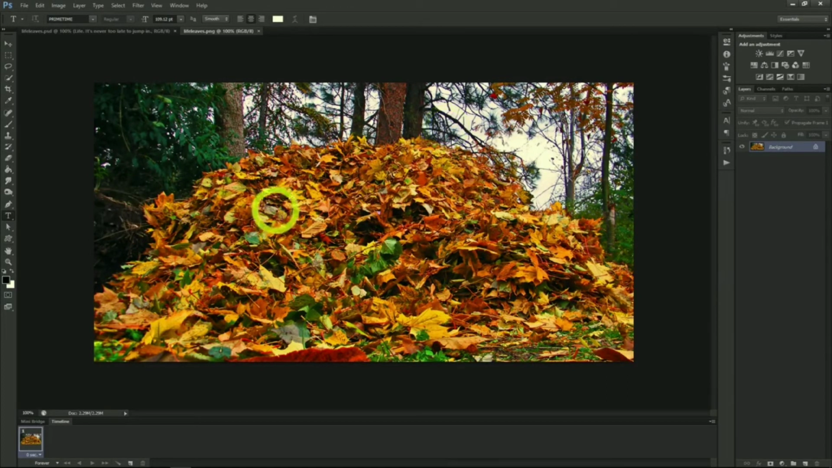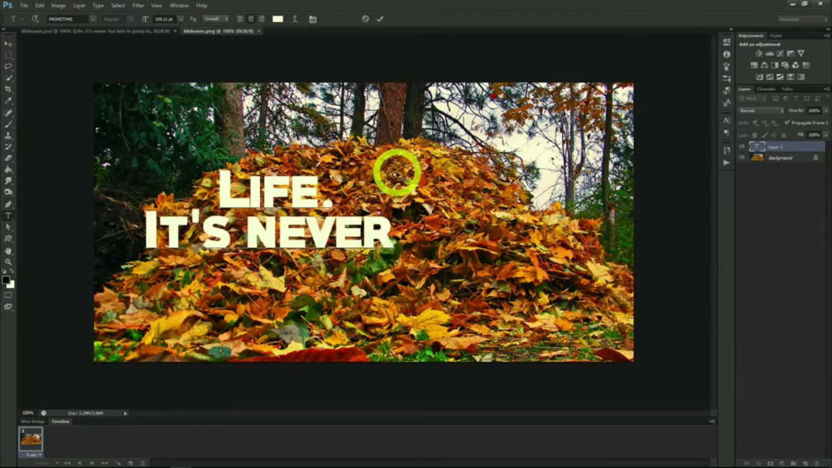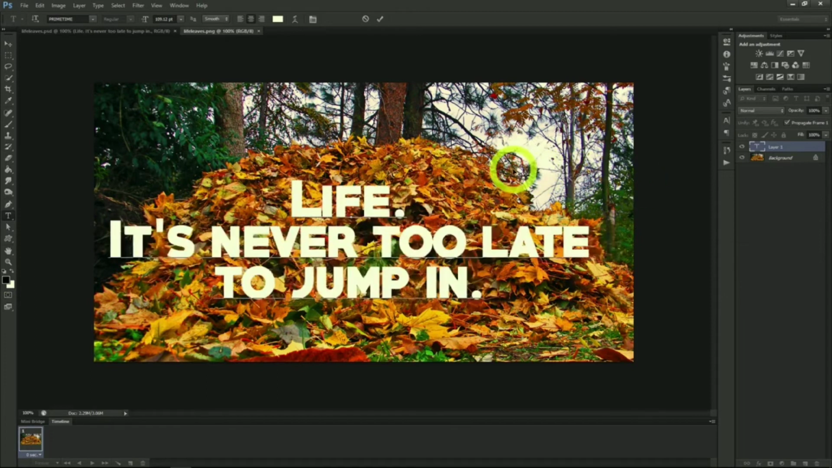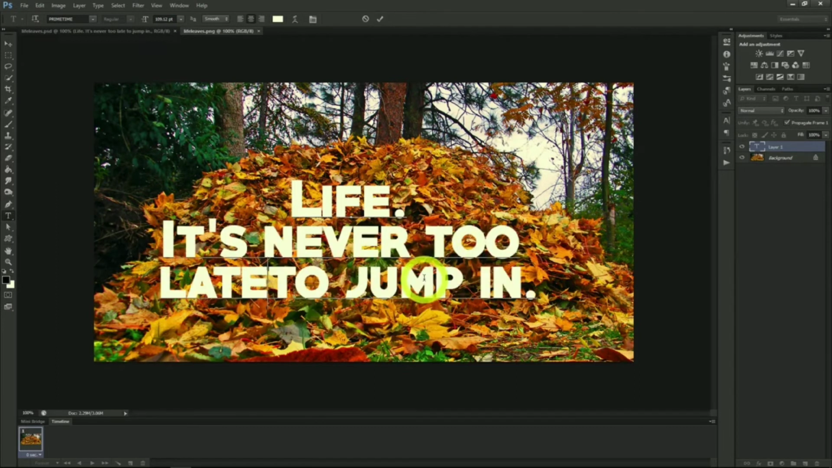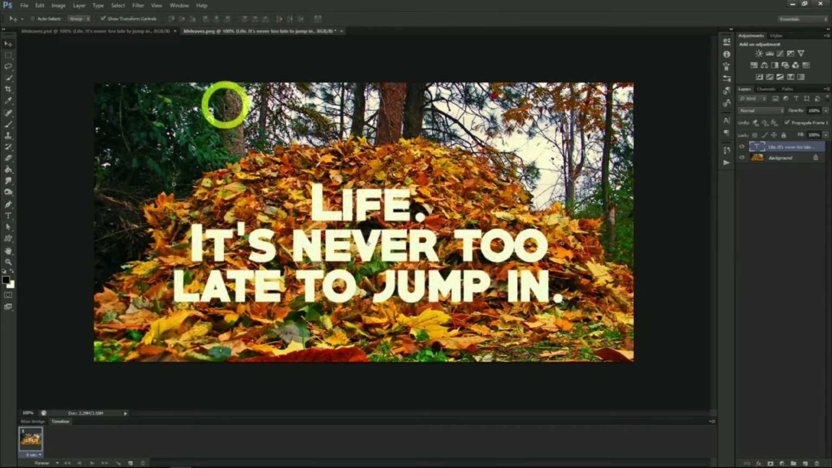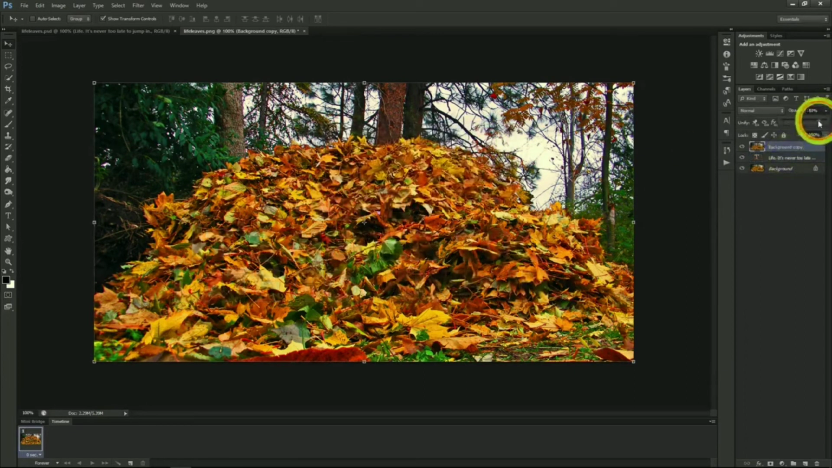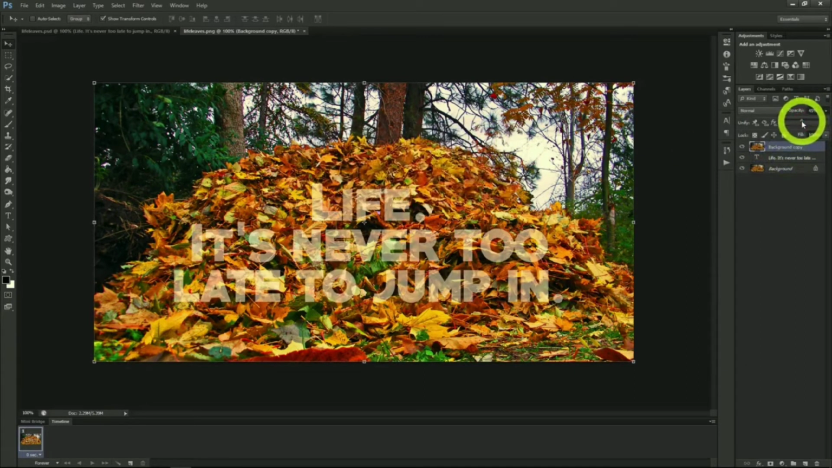To start, I'll write the words "Life. It's never too late to jump in" over the leaves itself. Doing so creates the usual text over image effect, which is fine on its own, but we want to make the words look as if they're underneath the leaves or coming out of the leaves. To do this, let's create another background layer copy on top of the text. And we can drag the opacity down enough so that we can see the words behind it.